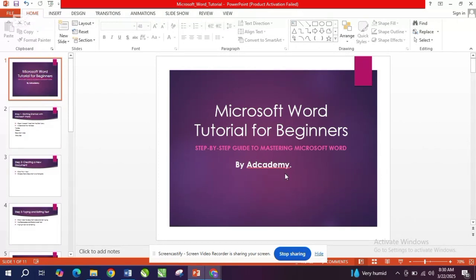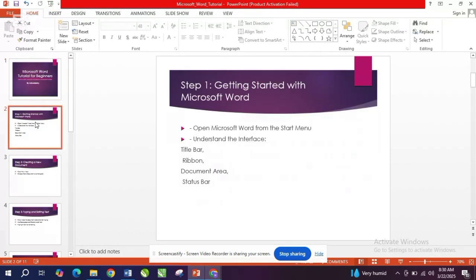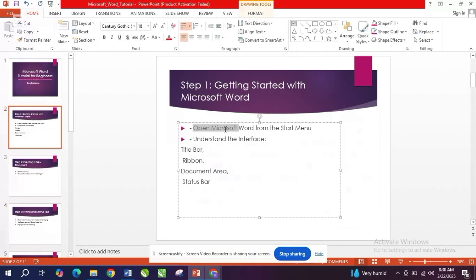As you can see on the screen already, we are going to get started with Microsoft Word, and I'm going to tell us how we can open our Microsoft Word from the start menu, and then understand the interface, literally the different interface in Microsoft and some others. This is not really a masterclass, but an overview of what you need to know, and how Microsoft Word really works. So let's quickly dive into it.